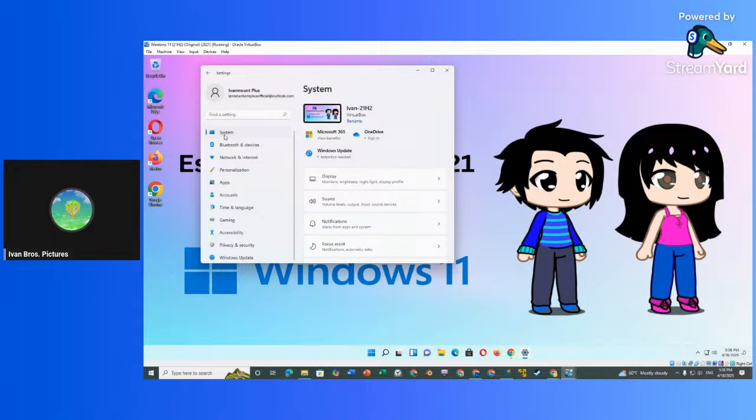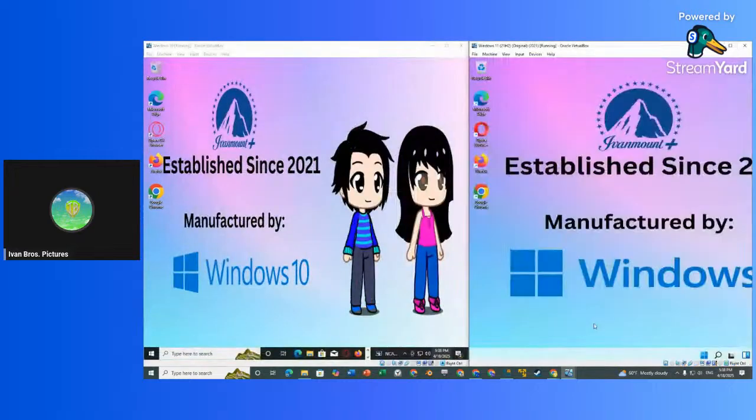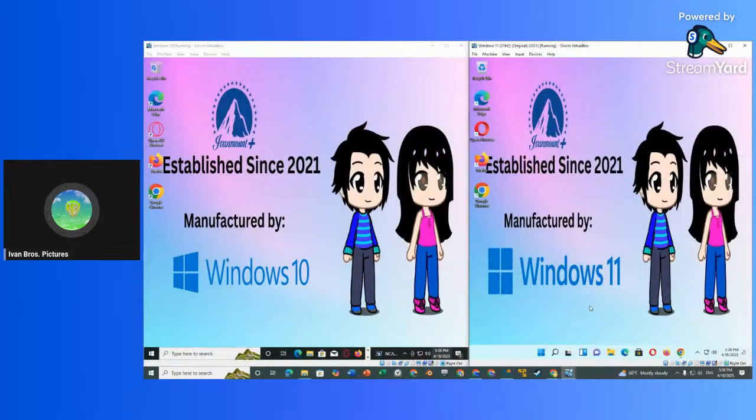Now as you can see, the system looks nice. It says established since 2021, manufactured by Windows 11, because it was manufactured with Windows PCs. Now if we go back, as you can see, it looks different, because we have Windows 11 and Windows 10 all matched up together. Anyways, let's talk about our next thing.